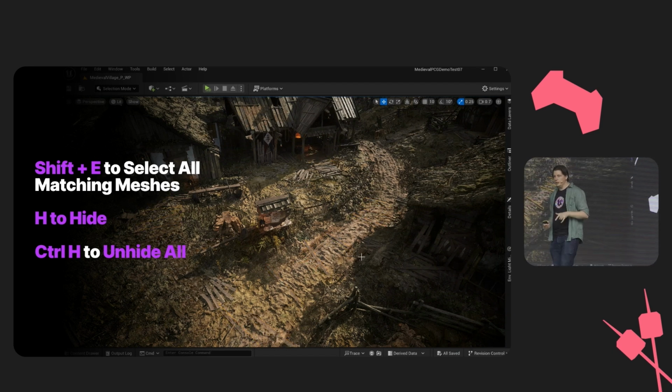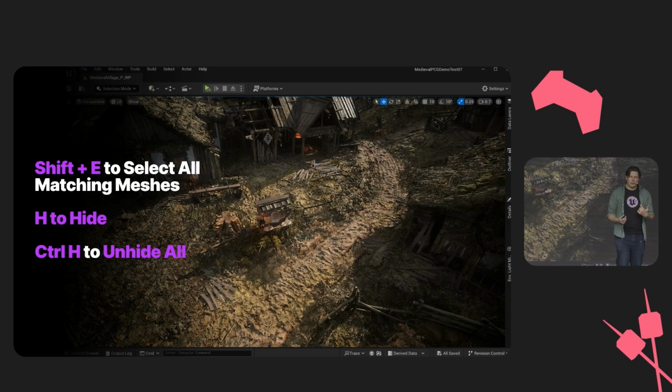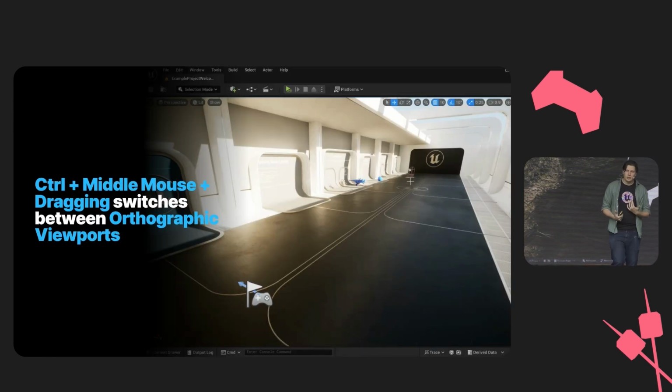Another one that I use aggressively is Shift-E, which will select all matching meshes of whatever you've got currently selected. That's a really great way of me going, click, Shift-E, hide all of that. Click, Shift-E, hide all of that. I know that sounds like a weird workflow thing, but I use it aggressively.